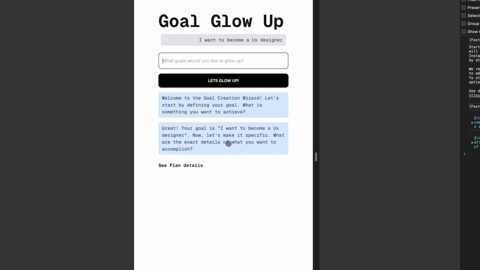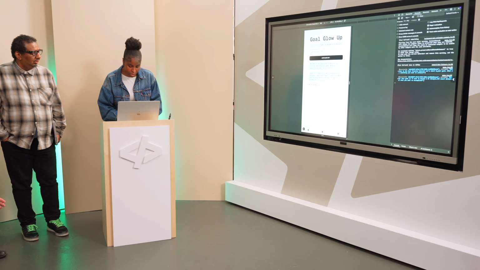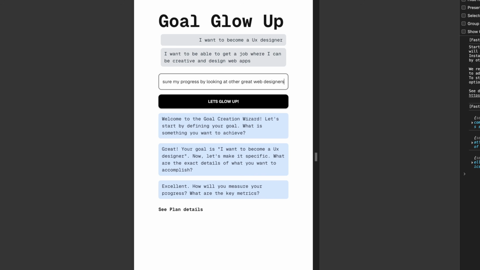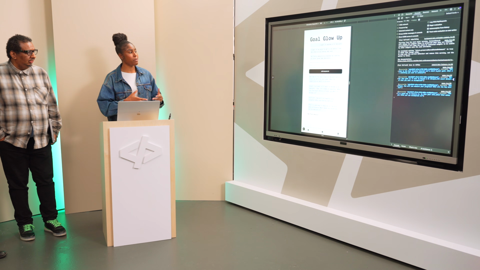Great. Your goal is, I want to become a UX designer. Now, let's make it specific. What are the exact details of what you want to accomplish? The exact details could be, I want to be able to get a job where I can be creative and design web apps. Okay, that's a good way to measure it. Is your goal achievable? Similar to what Michael was saying, we're going through those SMART, actionable questions, and it's going to keep prompting you with those.